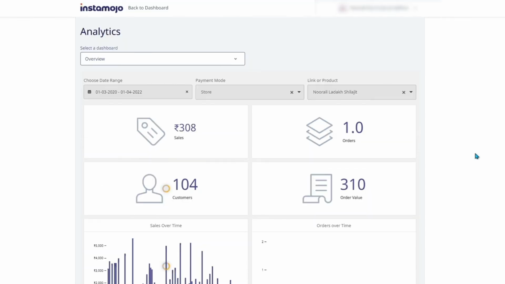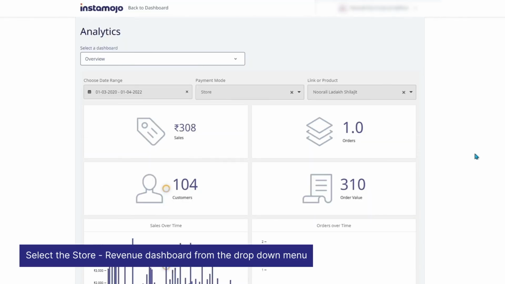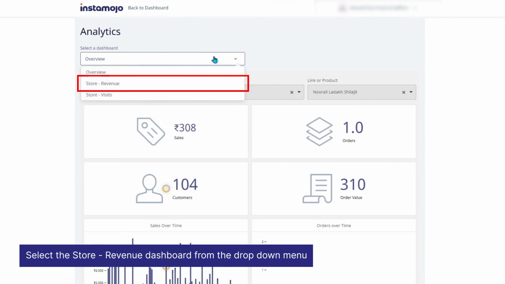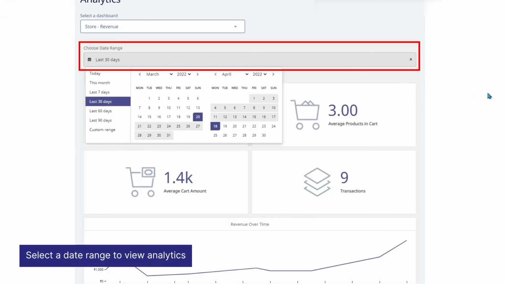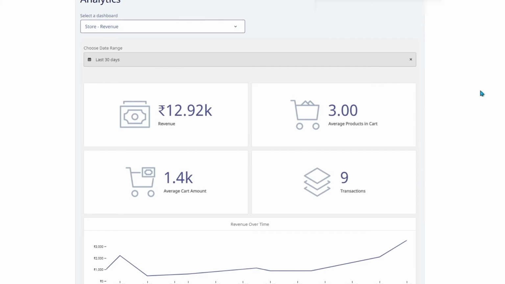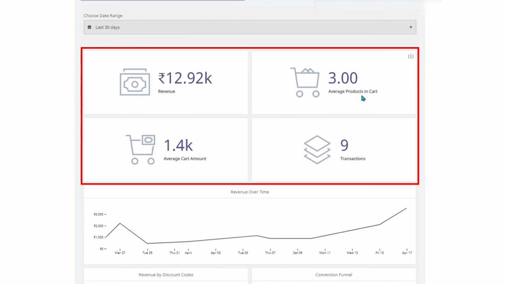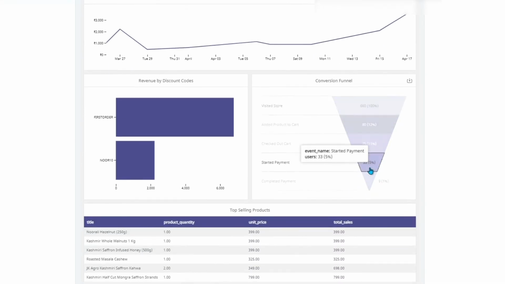If you'd like to view revenue related analytics, you need to select revenue from the drop-down menu. Click on revenue. You can select a date range over here to view the analytics, and the analytics that you'll be able to view are revenue, average products in cart, the average cart amount, transactions, etc.